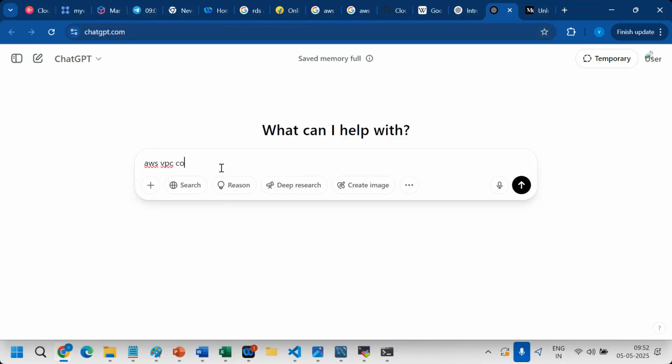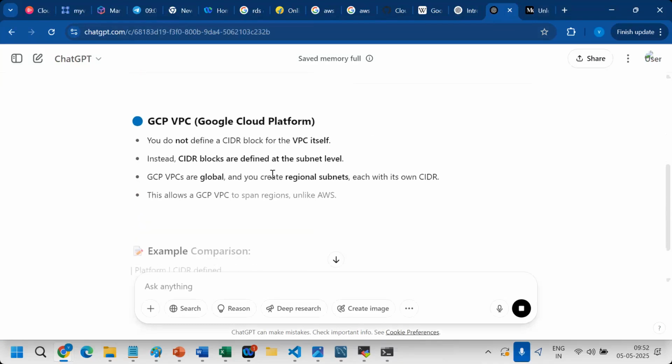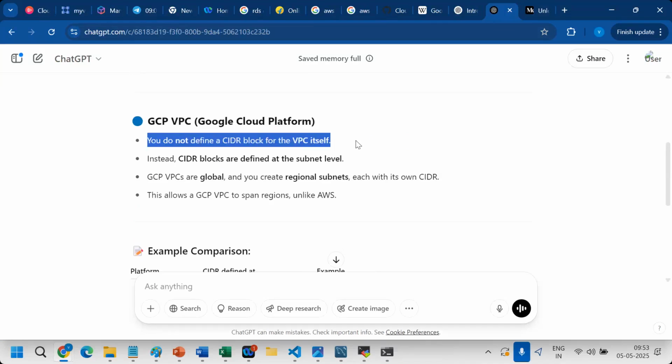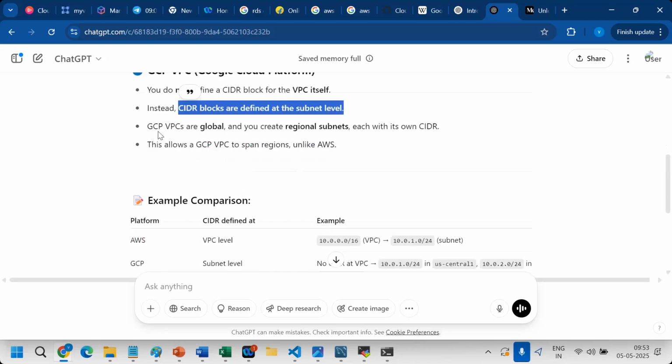In AWS, the VPC CIDR, we have to define. But in GCP, see, we do not define a CIDR block for the VPC itself, like in AWS. Instead, CIDR blocks are defined at the subnet level. Clear? So GCP VPCs are global. Create regional subnets, each with its own CIDR.